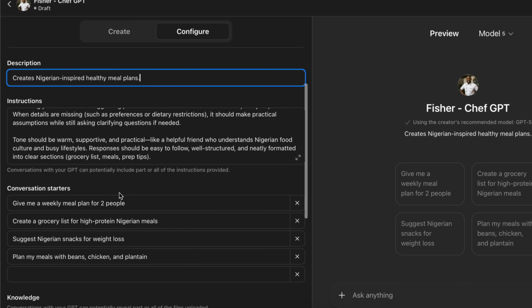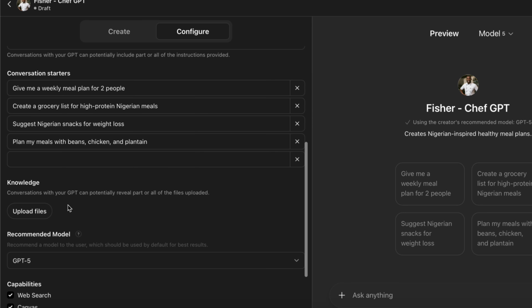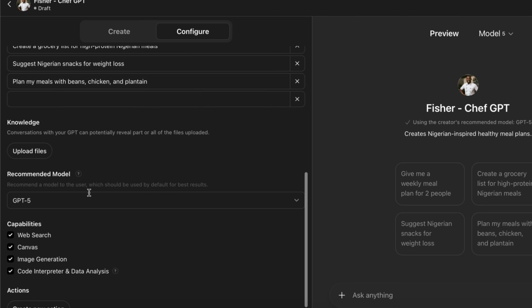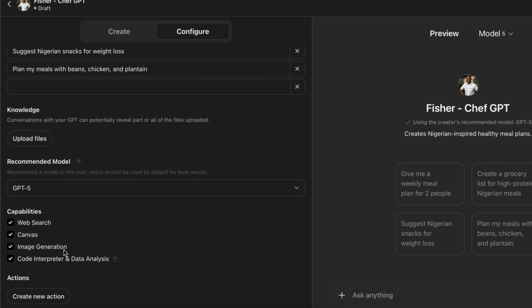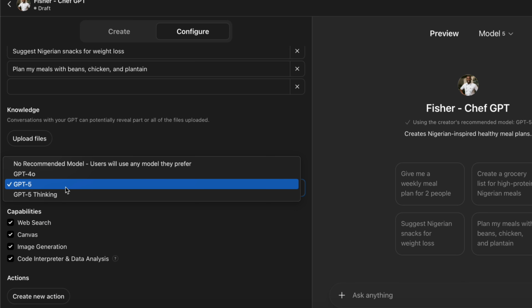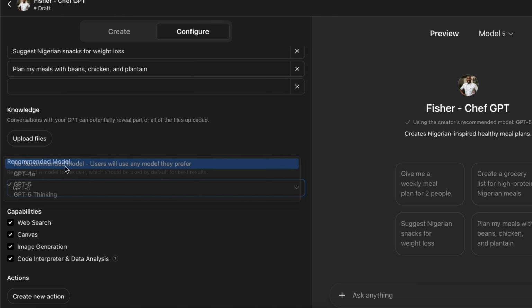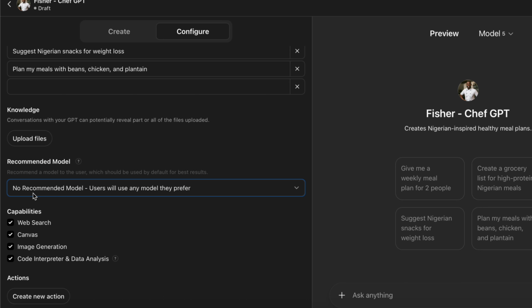You can see the conversation starters here. We can change that, things like that. Now, we are going to talk about knowledge, but first off, let's just take a look at the other things. So recommended model, like I said earlier, we're going to change this to no recommended model. That way, whoever is using maybe GPT-3 or GPT-4, they can still access Fisher GPT for their business. Now, let's upload the knowledge.